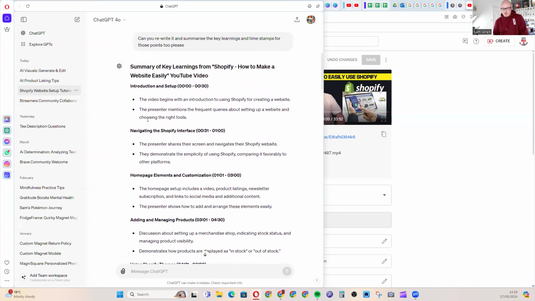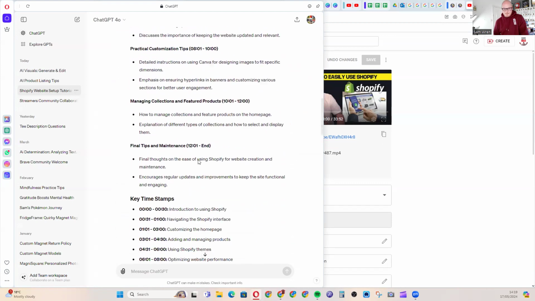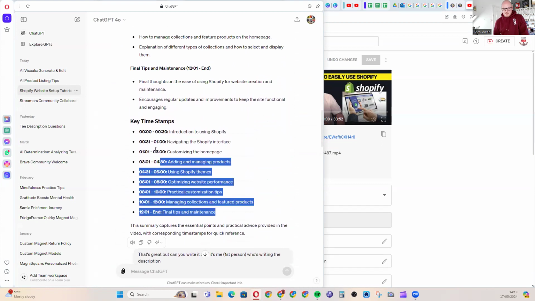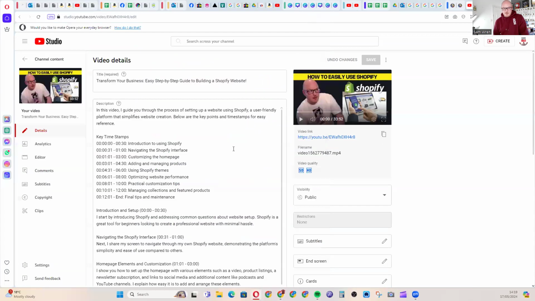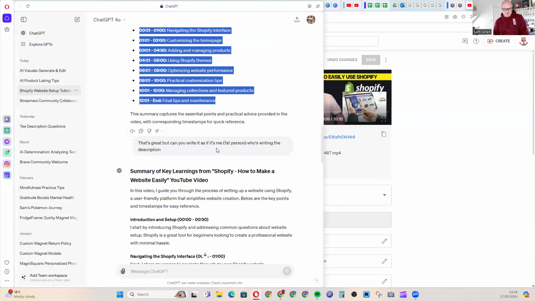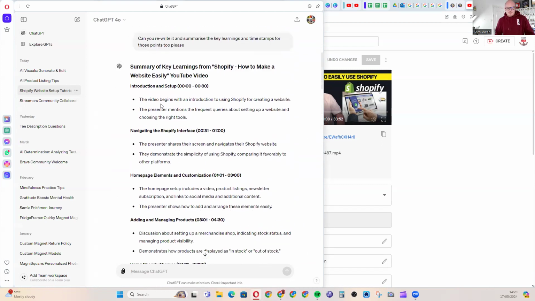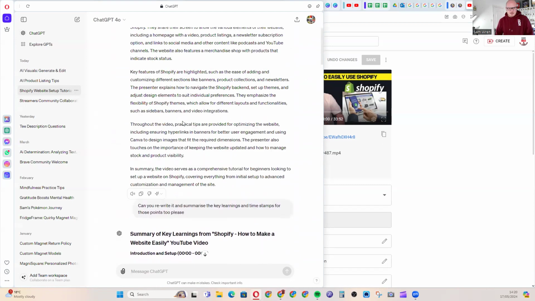It then did the summary of each one of the timestamps with a key timestamp at the end with all these on here. I then switched the order around because I thought it would be better this way around. And then I put some extra zeros in so that you can actually click these on here, which should be fine. And then I said, that's great, but can you rewrite it as if it's me in the first person who's writing the description?